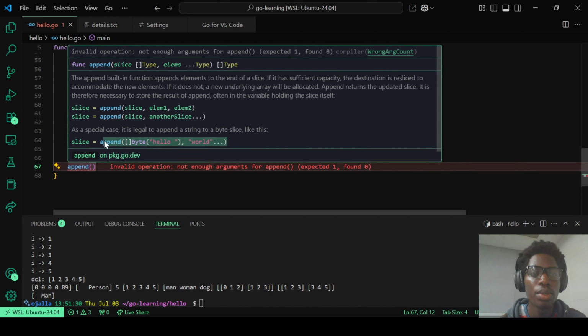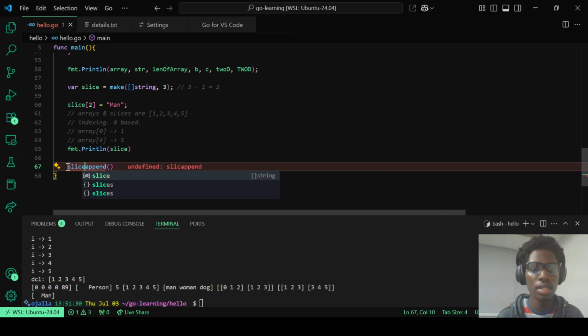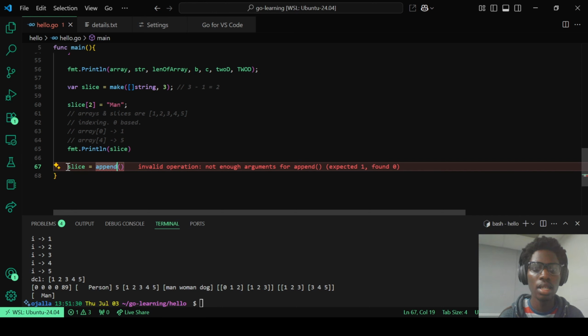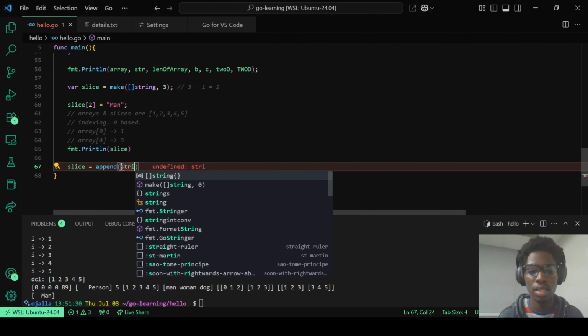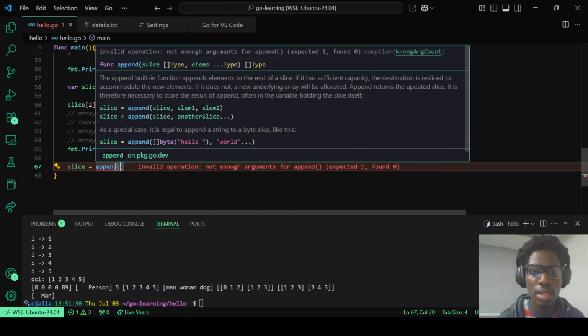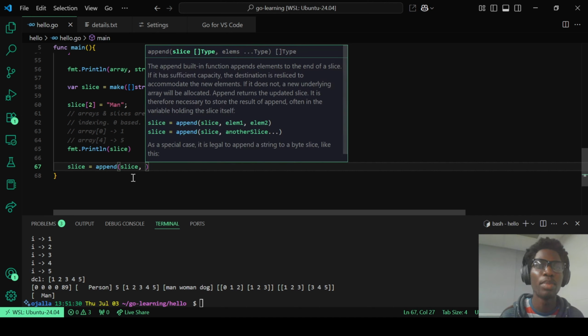I thought append works like an in place change to the array, but no, it returns a value. So we have to point it back to the slice variable. So we can do slice equals append. What does append take? First it takes the slice, and the slice is slice. So I guess this was a bad name choice.